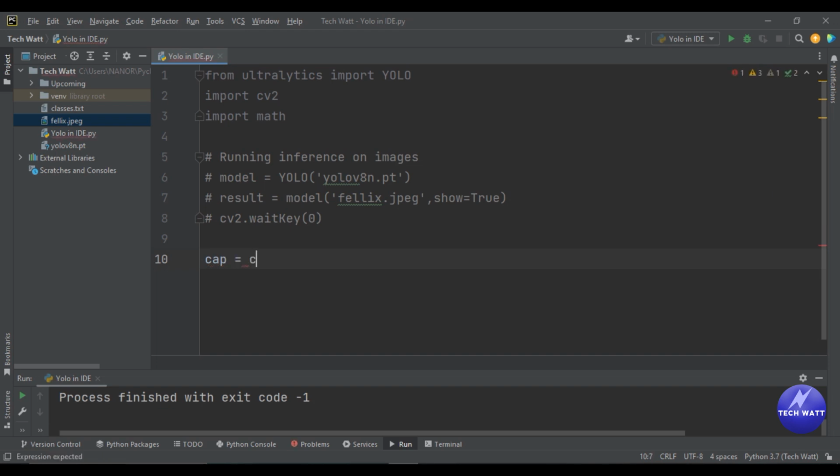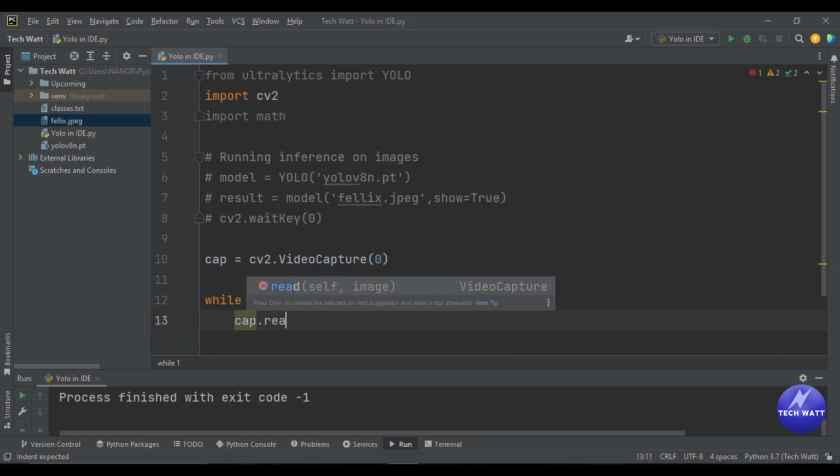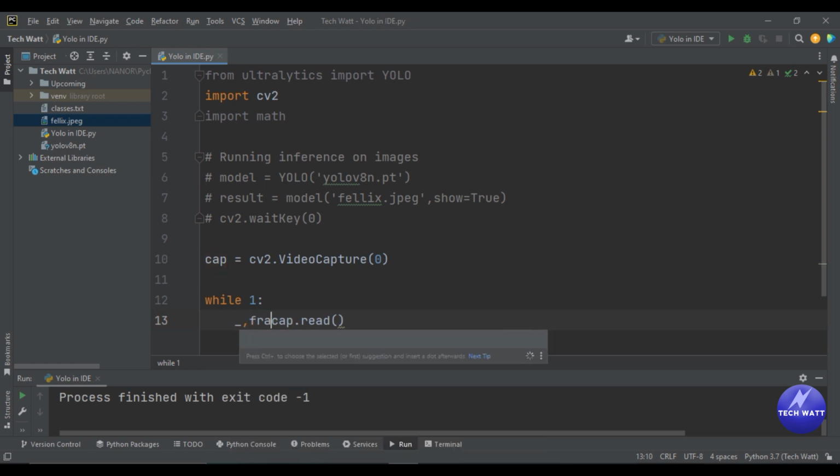So cv2.VideoCapture, and the index of your camera, you put it here. And the next thing is to create a while loop, since we'll be taking each frame. So while True, which is the same as while 1, we are going to read from our capture object. So we just say cap.read, then we pass in nothing. So this returns our frame and other stuff we don't need. So for that, we go underscore, and the frame is the next parameter. We just take it just like this.